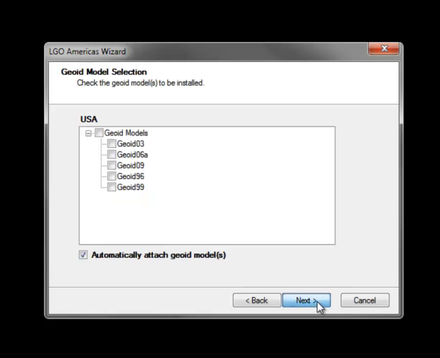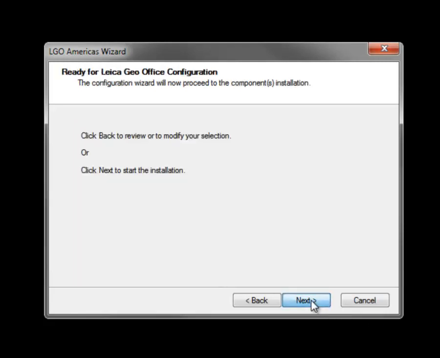So now I'll select next, and I've got a choice of the geoid models from geoid 96 right on up through geoid 09 as to which geoid models I would like to attach. I've got the box to automatically attach the geoid models to the coordinate systems that I've selected. In this case, I'll select geoid 09 and have the California zones created with a geoid 09 definition already attached.